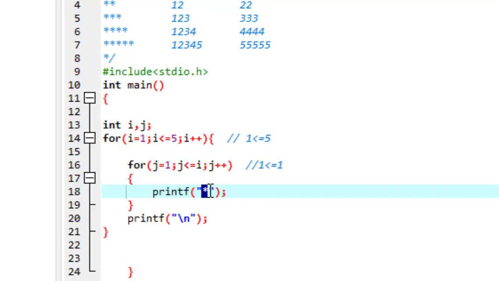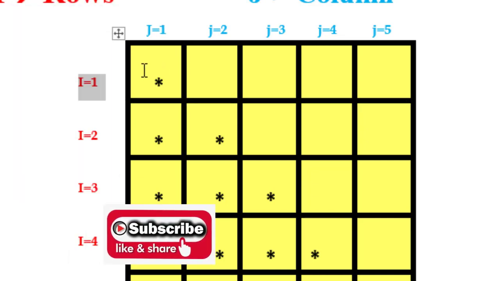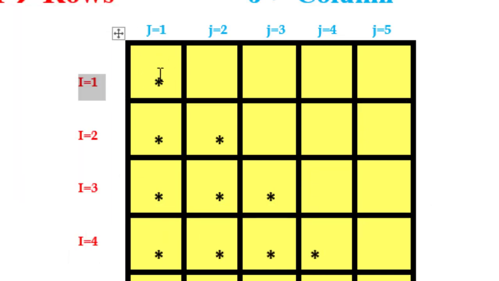Now where are we going to print this star? We are going to print this star in the intersection of I equal to 1 and J equal to 1. This is the intersection of I equal to 1 and J equal to 1. So this is the place where we are going to print this first star.